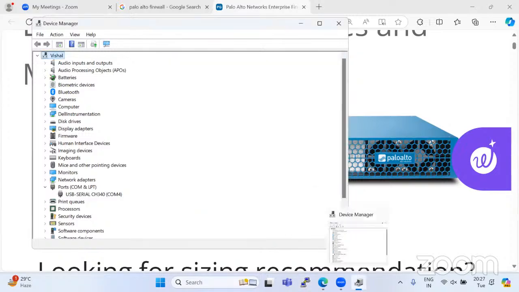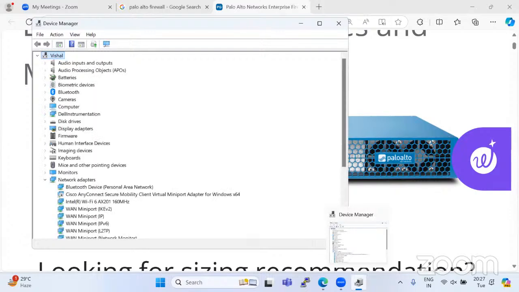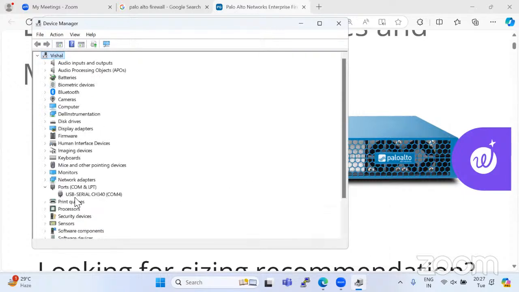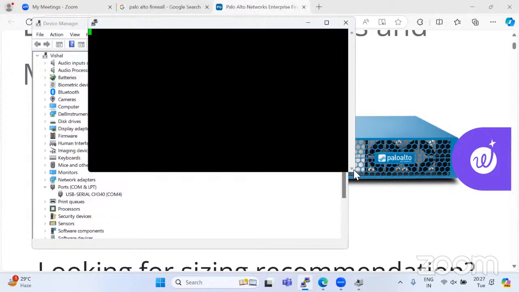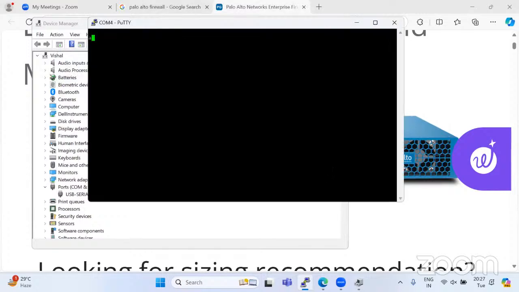Let me remove the cable again and let me connect, because the session was expired. Let me check again which COM port it's directed to. It's still COM 4. So let me go here again, go in the serial. Now something is happening. So the firewall is on, and if I press enter here, it is going to look in this way. If I exit it, it will ask for the username and password.